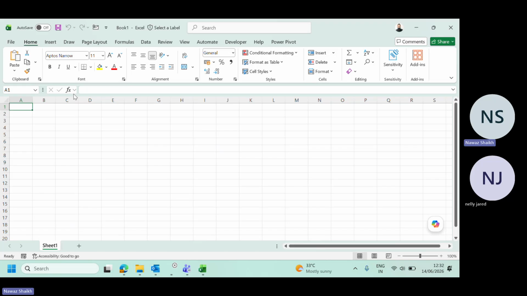First, let's try to understand whenever we are working on Excel files. Basically, in today's time, we have two types of Office product. One is your desktop version, and the second one is your cloud version.